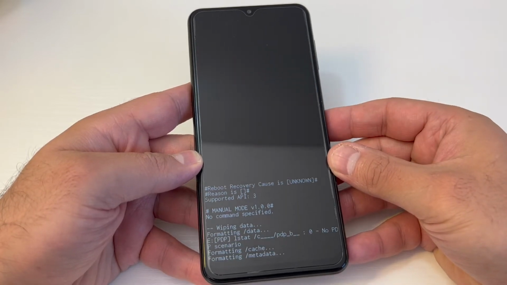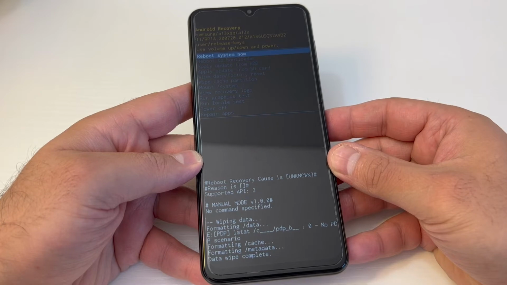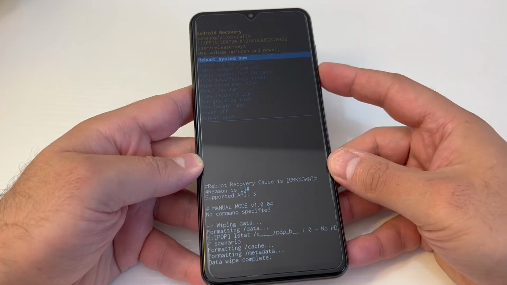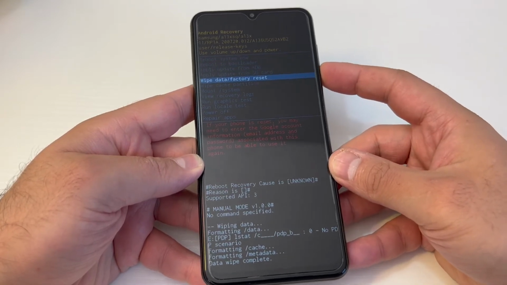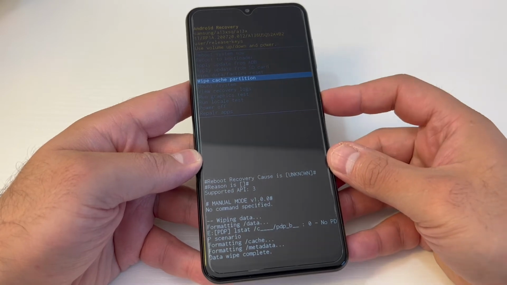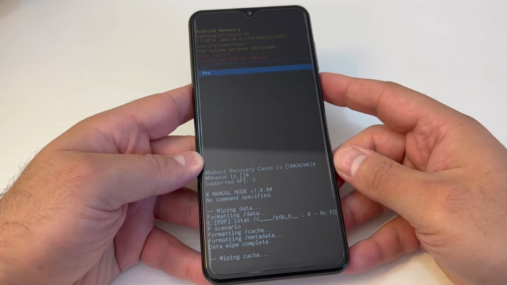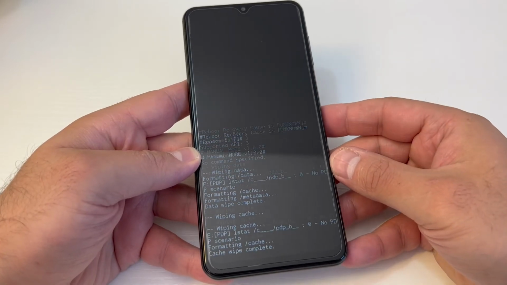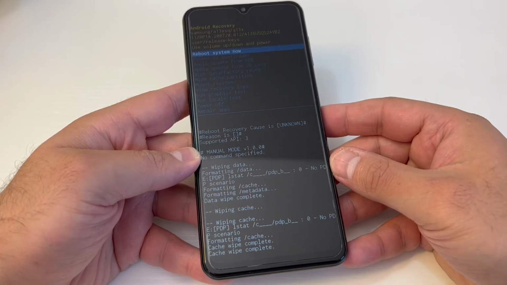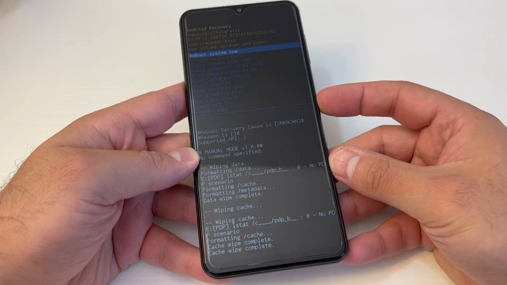It's going to wipe and format the data. And once that is done, you want to scroll down to where it says Wipe Cache Partition. Press the power key to confirm. Scroll down to Yes. And it'll take a couple seconds. Once it's done, you can go ahead and reboot your device.